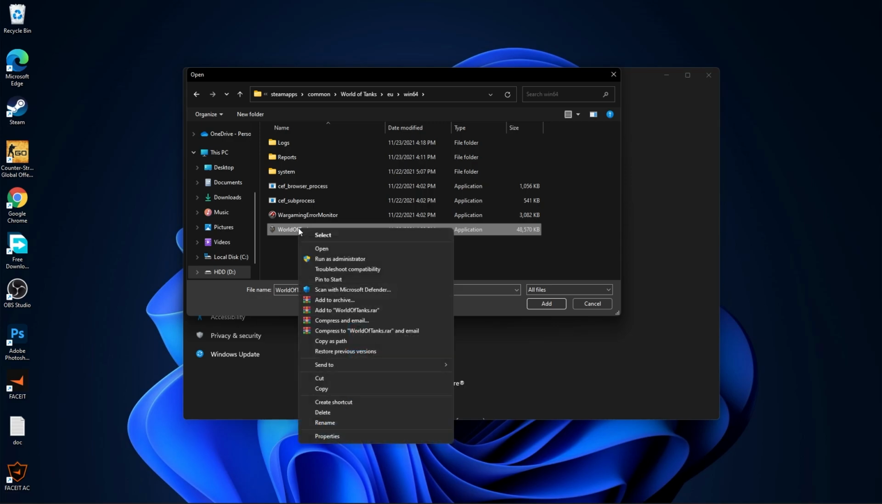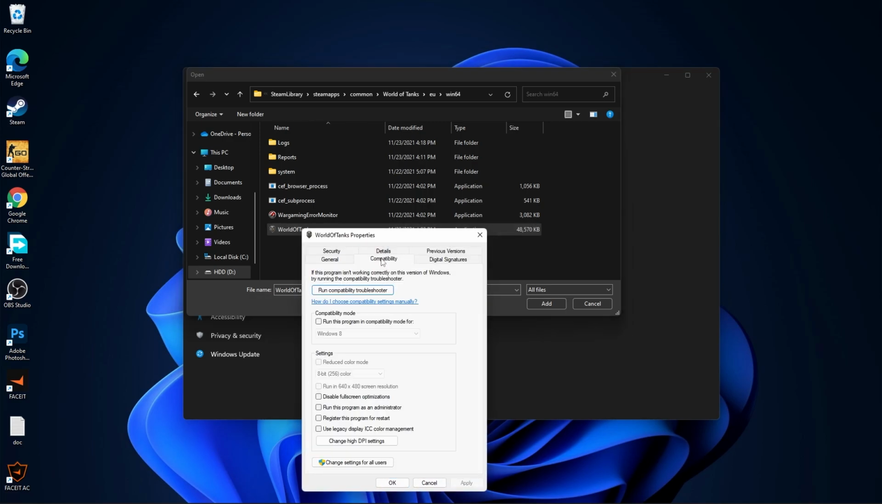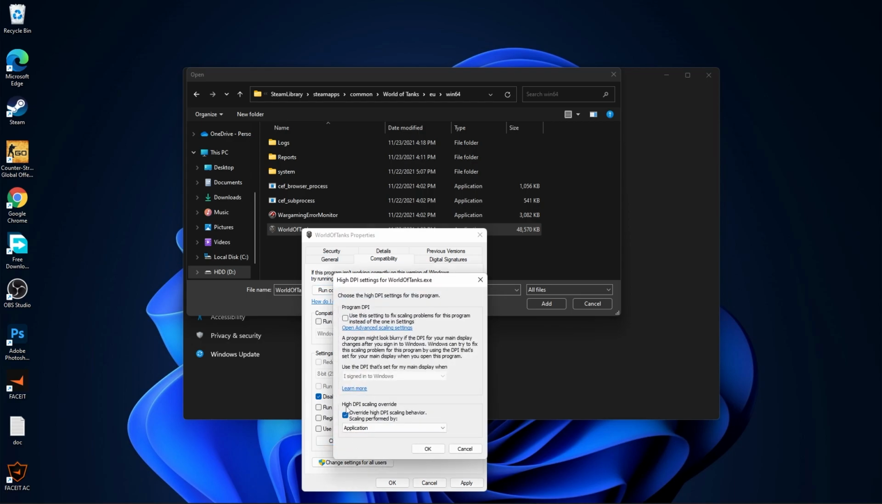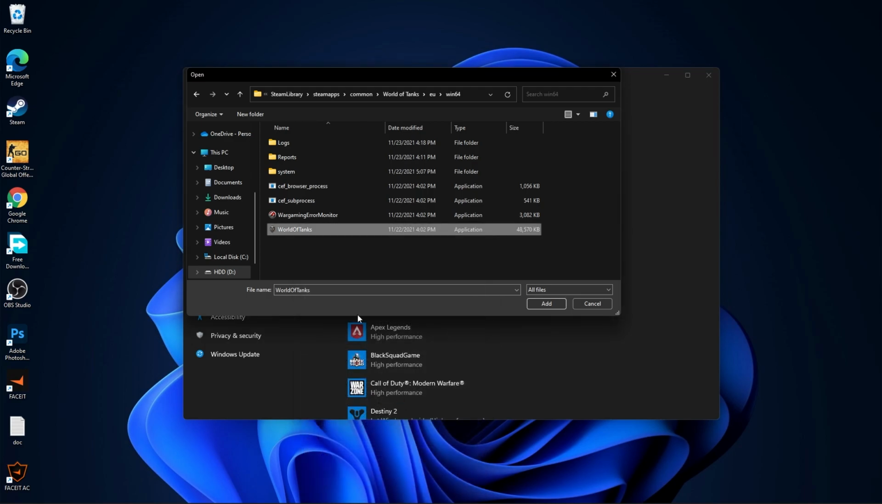First right click on it. Press on properties. Here you have to go to compatibility. Check disable full screen optimization. Then go here to change high DPI settings. Check this box. Then press OK. Press apply. OK. Then select it.